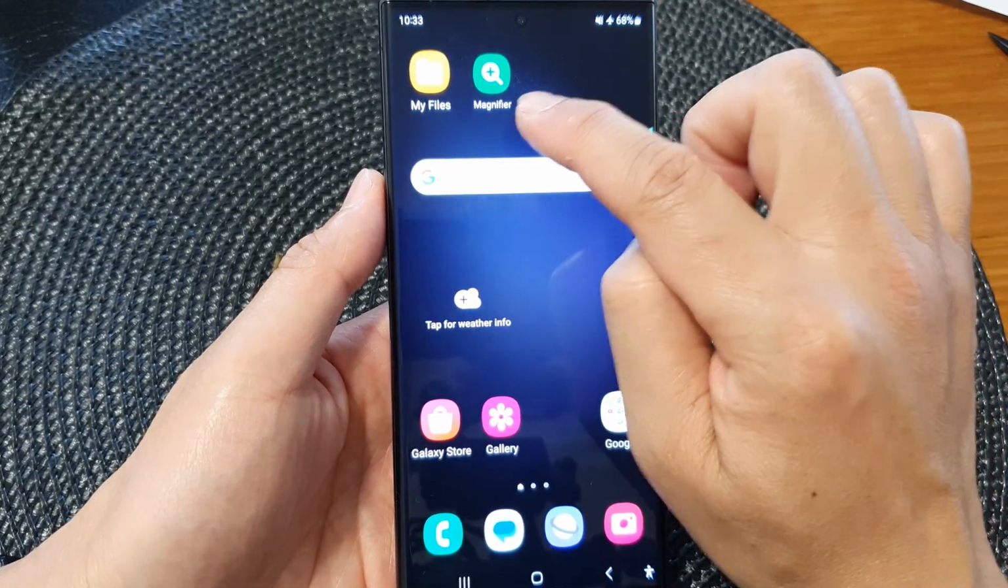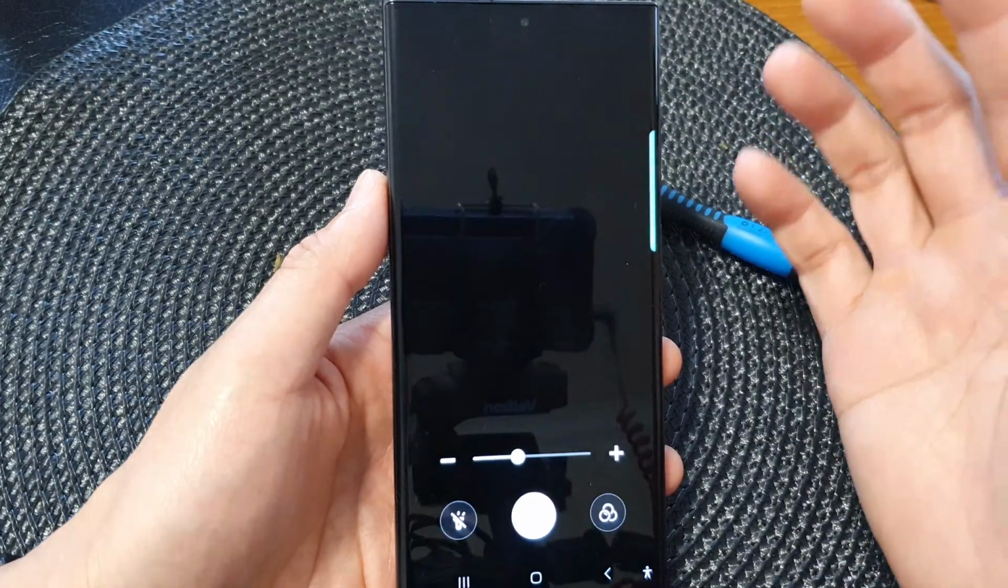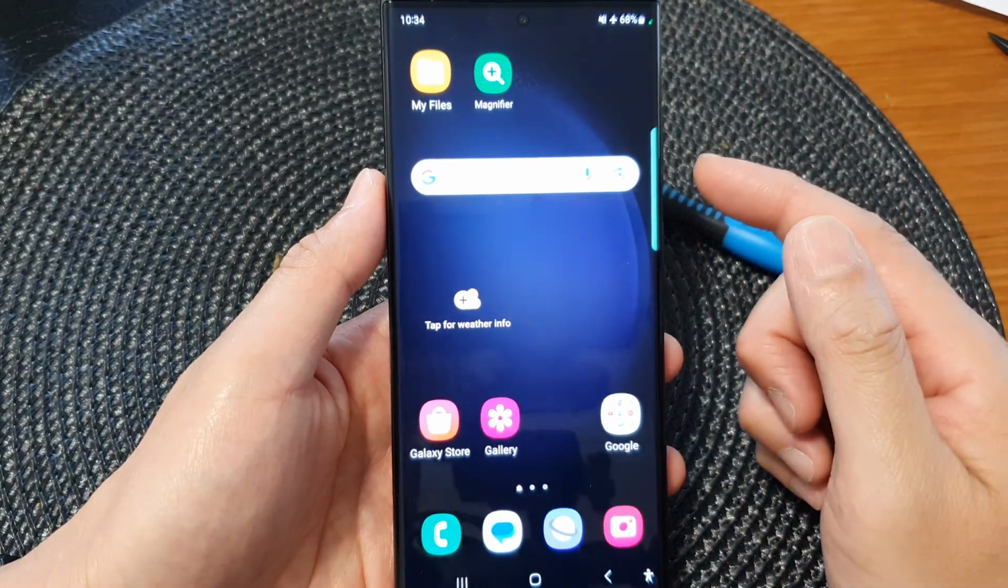So one of the ways is to add a widget to the home screen. On the home screen, once you have added the shortcut, you can simply just tap on it to open magnifier. Other ways is to turn on the shortcuts.